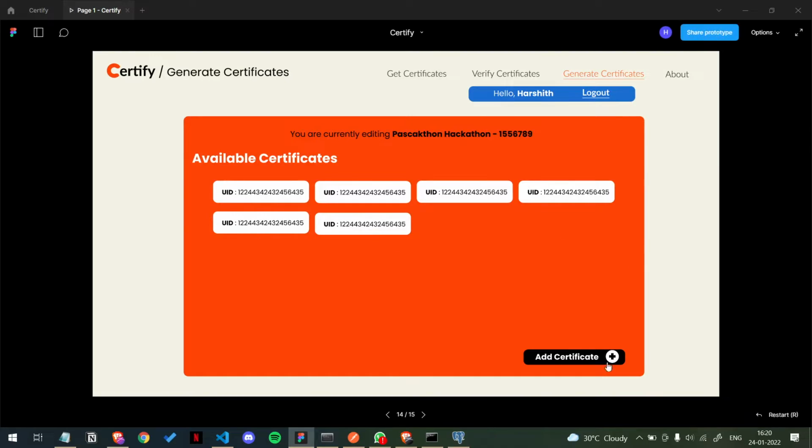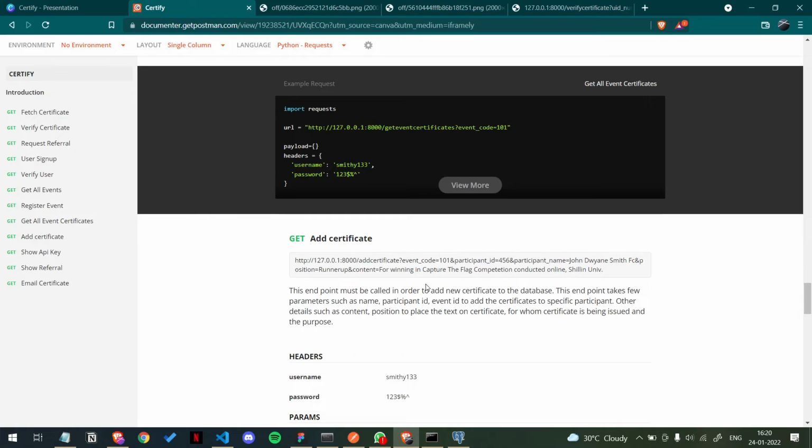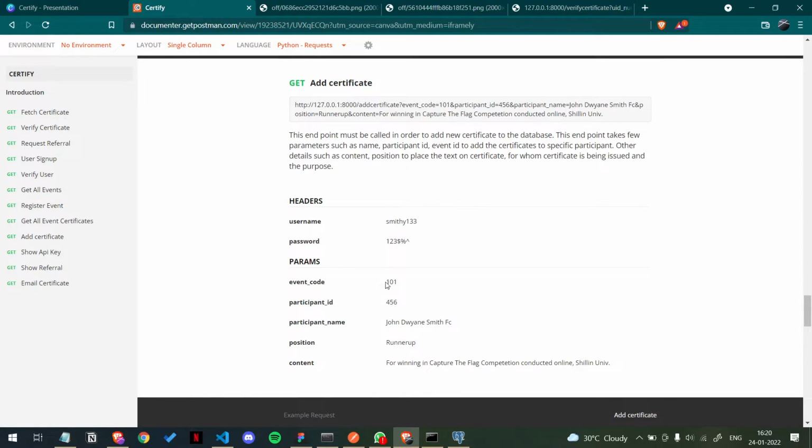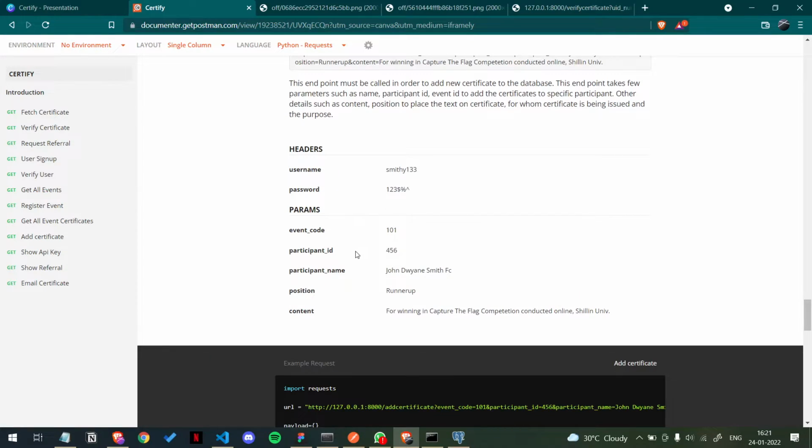So Smithy wants to add a new certificate, let's say this. So he needs to pass all the parameters for this, and the authorization, username and password. Since I have said that the default content can be overwritten, here he wrote that the content will be for winning the capture the flag. Like he has overwritten the content that was created earlier. And also the position for the participant. So basically this add certificate endpoint needs two important parameters: participant ID and participant event code. So that under the 101 event, this participant 456 will be issued a certificate with this content and with this position.